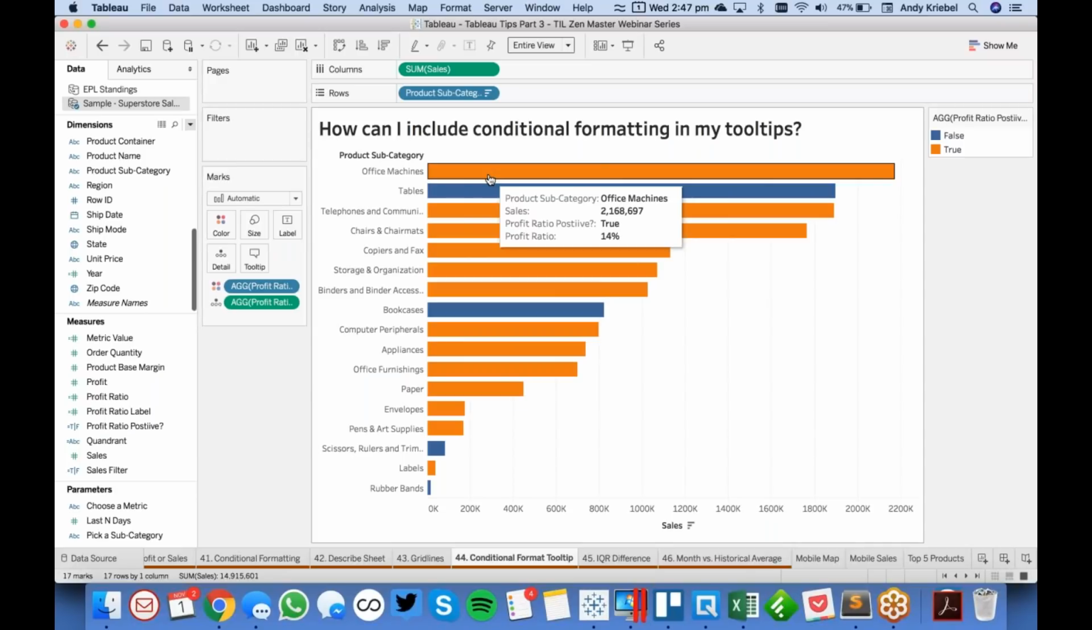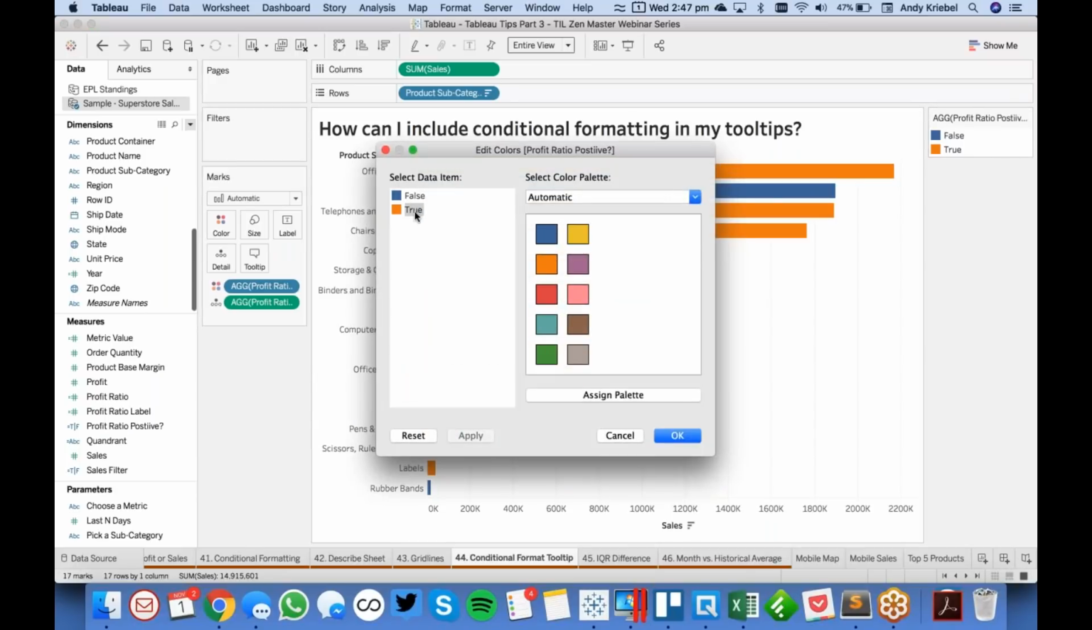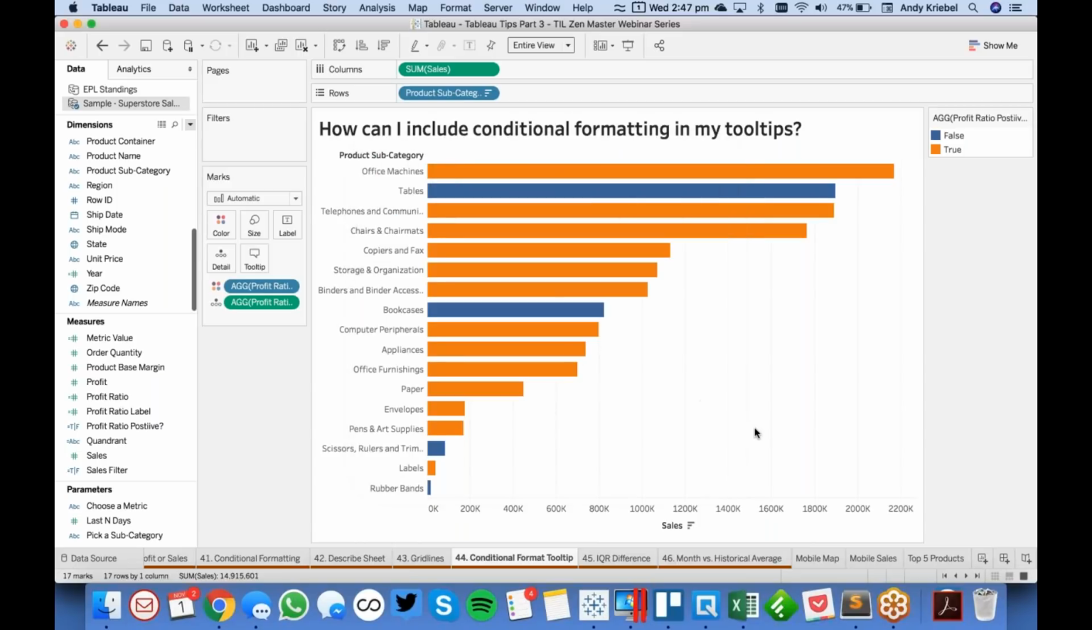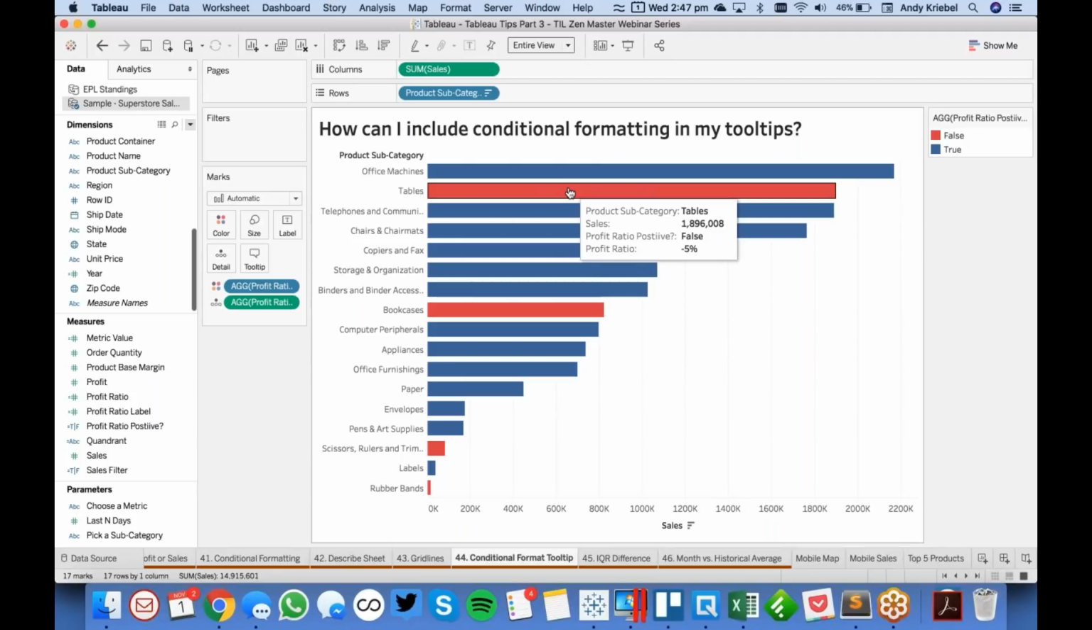Okay, so now we can see we are using the oranges and blues, but let's make the negatives red and the positives blue. Okay, so the ones that are red mean that they're not profitable. The ones that are blue are profitable. So now in my tooltip, what I would like is that profit ratio where it says minus 5% to show up in red. And for office machines where it's 14%, I want that to show up in blue. Okay, so how can we handle that?